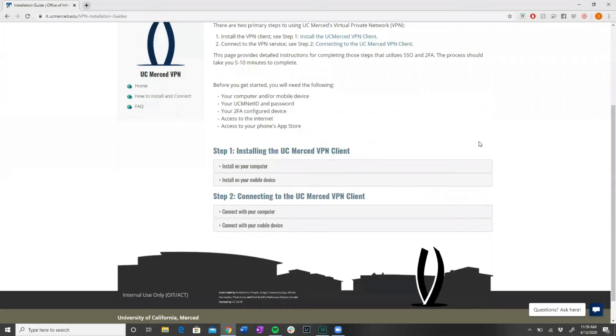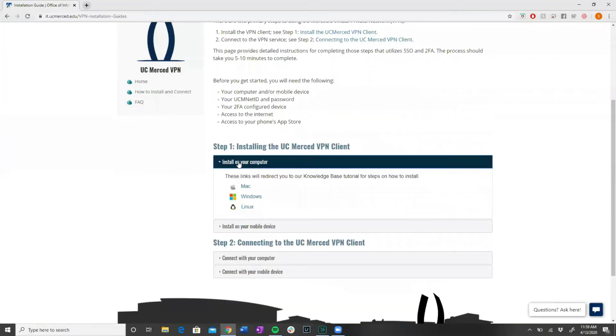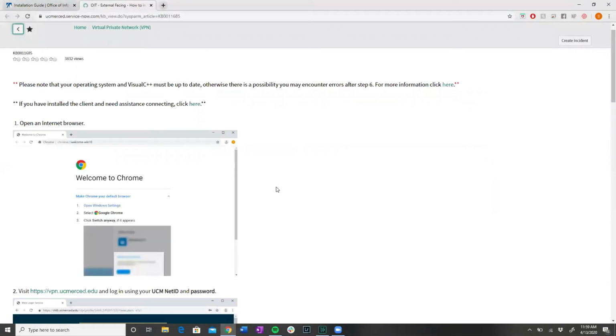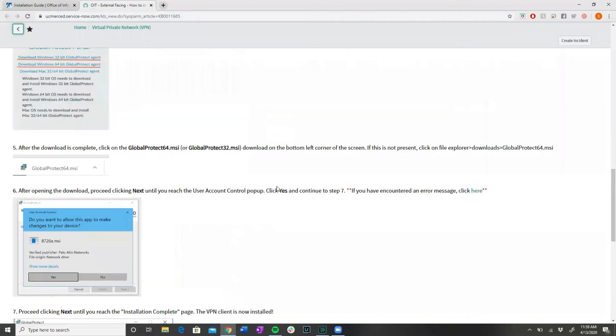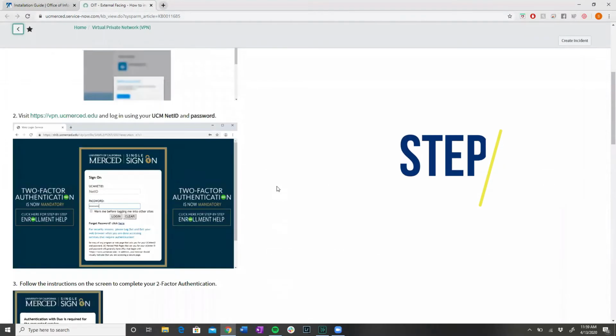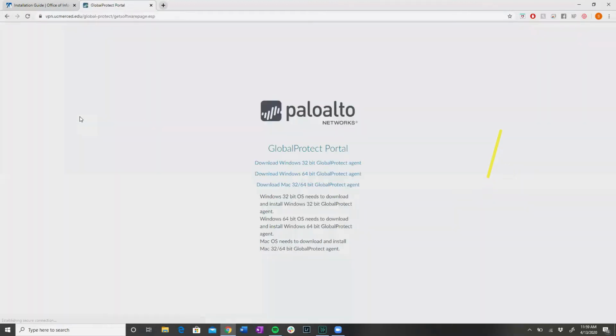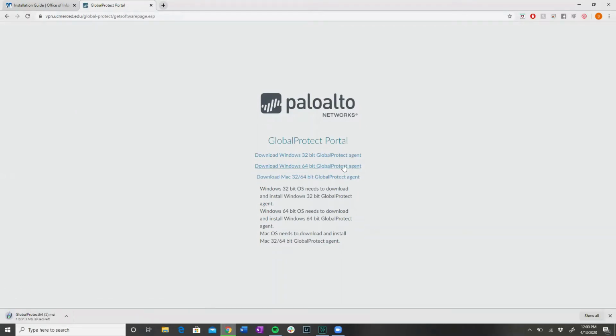I'm going to click on here, scroll down, install on your computer, and choose whichever operating system works for your computer. So mine is Windows. I'll click on that. It has a pretty nice tutorial on how to go about it, but this will just be more of a video format tutorial. So I'm just going to click on step 2, and go over here. Going to click on the download for whichever one works for your operating system.